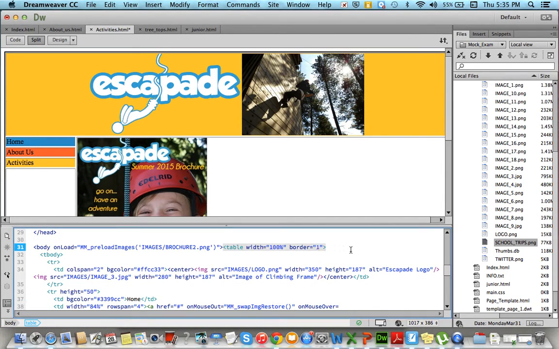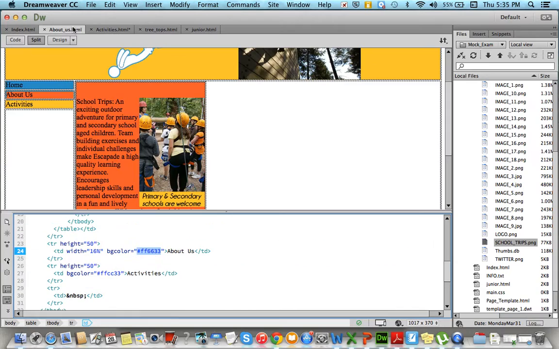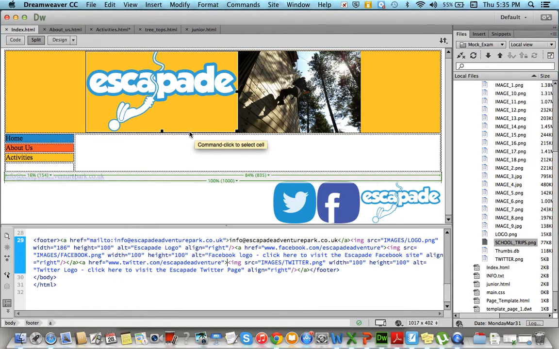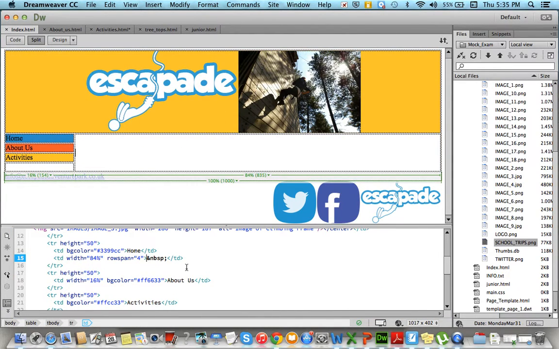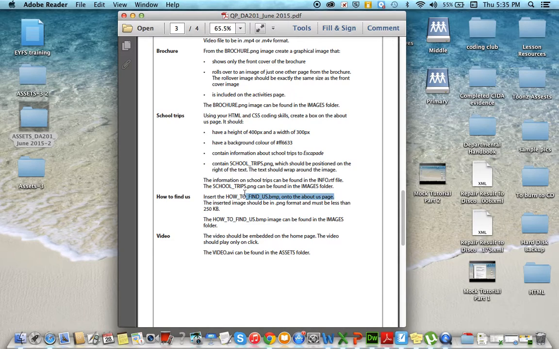I'll take the border off this page as well, so no border there. So Junior had no border, yeah, tree pots, no borders, no borders, perfect. Okay, so we're ready to move on now. So I'm just going to refer to the instruction booklet, and the next one is to insert the How to Find Us bitmap onto the About Us page. The inserted image should be in PNG format and it must be less than 250 kilobytes. The How to Find Us bitmap image can be found in the Images folder.